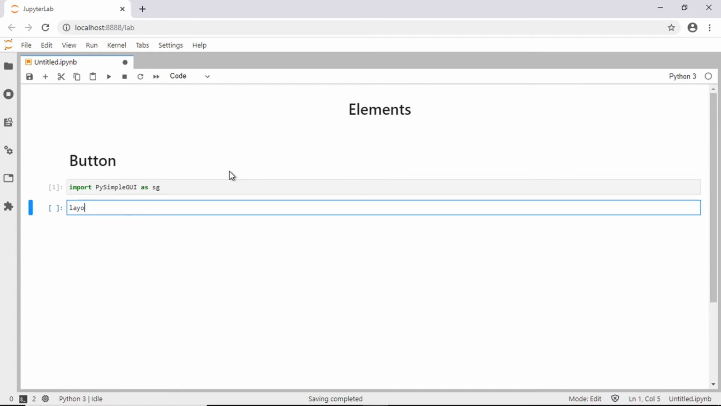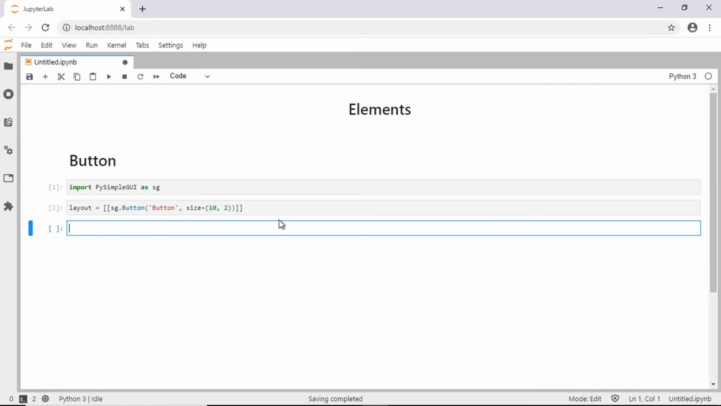So let's create a layout. This will be a list of lists, so list. I'll just type sg.button. I'll give it a name, or the text that will be displayed on it. Then I can give it a parameter size, which is a tuple, and the size is in characters. Let's first display the button and then we will discuss everything.